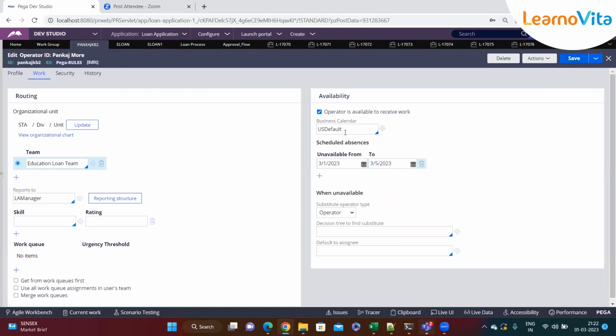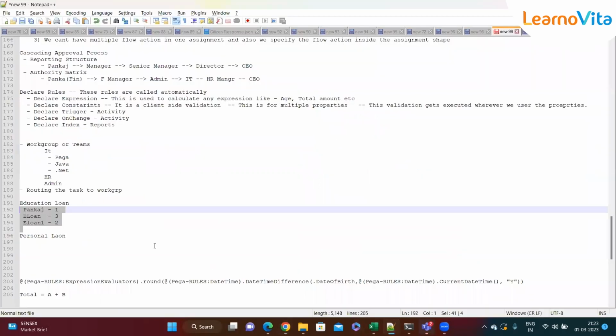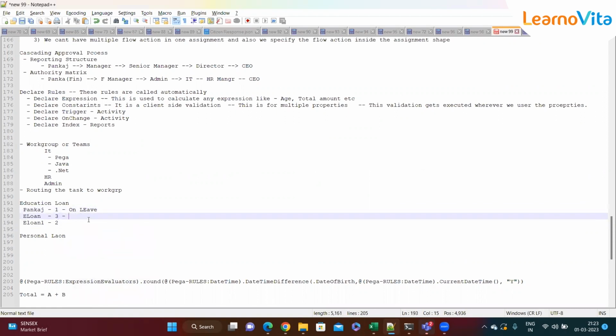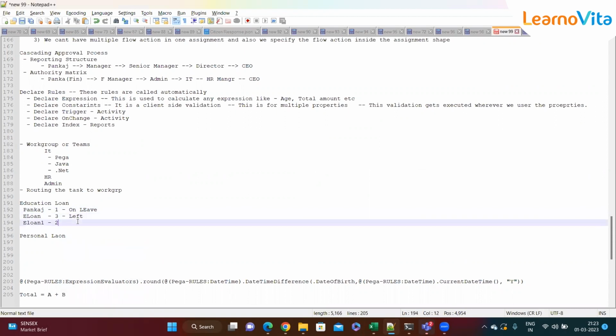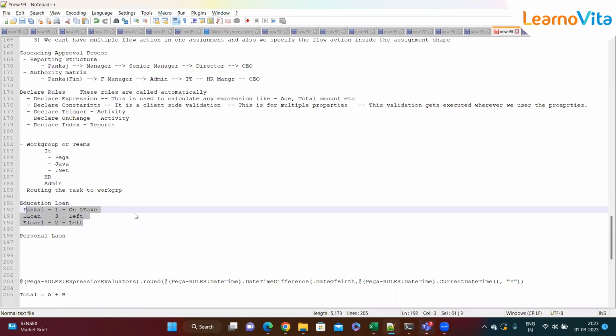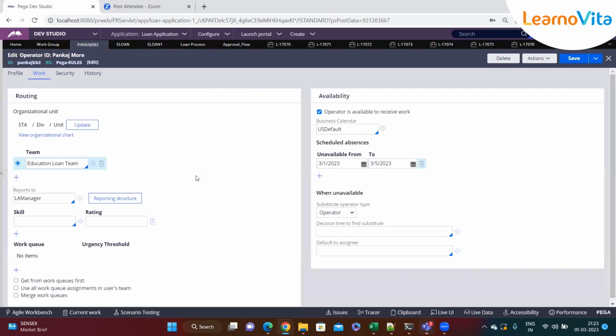So now the case is that I'm on leave, which we have updated in the operator ID, and these people left the department or the company, and this guy also left the company or is on leave. For this department we are only three people, right? So now can anyone guess what will happen, to whom Pega will route the task?